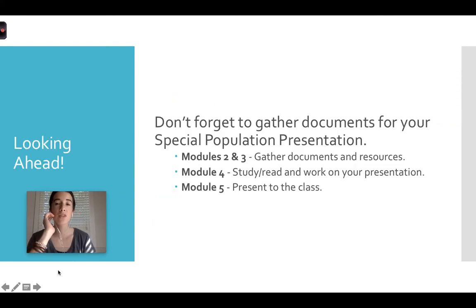Other than that, don't forget to start to gather documents for your special population presentation, in modules 2 and 3. Module 4 is when you're going to start to really study, read, and work on your presentation, and in module 5 is when you'll present when we are in class.